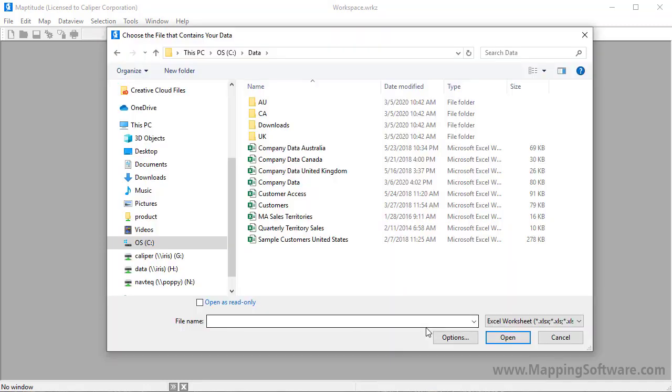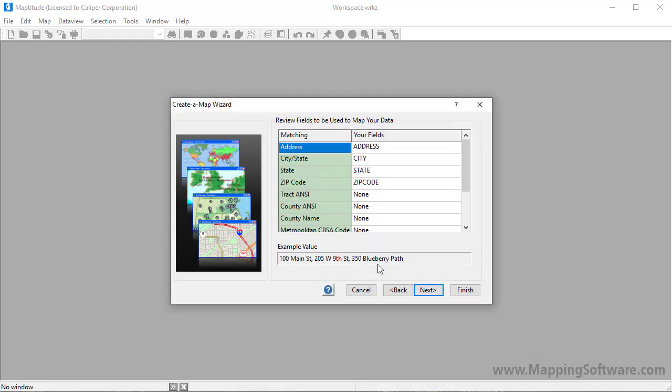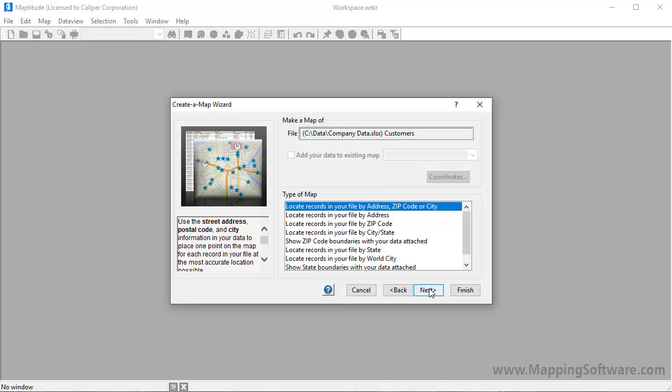When I click OK, Maptitude asks for the location of the Excel file and which sheet to use. I'm going to work with the customer worksheet first, so I'll go ahead and click OK to start the Maptitude Create a Map wizard. Maptitude shows you the fields in your data that it found for mapping. You can verify and change the fields if necessary, but in this case they are correct, so I can go ahead and click Next.